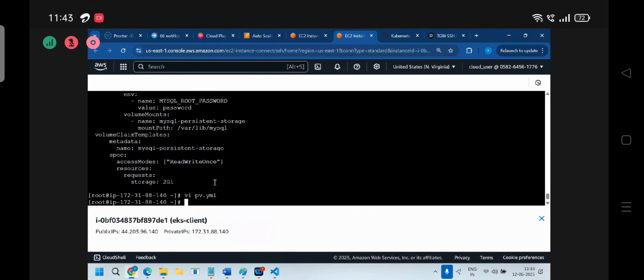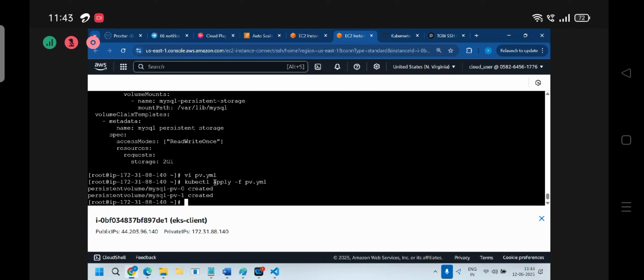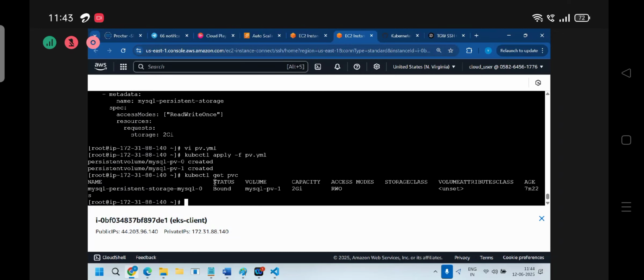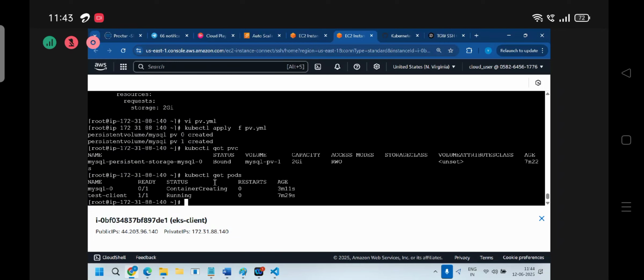Okay. So kubectl apply -f pv.yaml. Okay, 0 created, 1 created. Kubectl, so in this case, let's go for PVC. Now they are bound, right? So kubectl get pods. Container is creating.